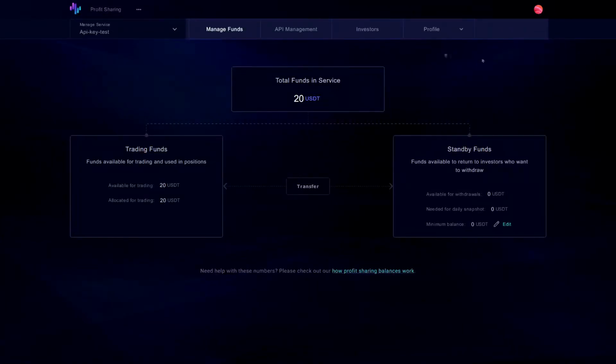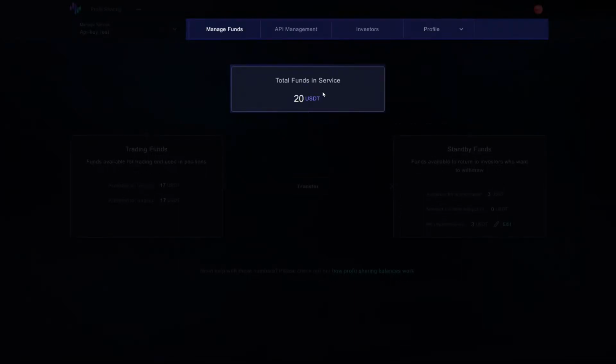If you have more than one service, there is a drop-down menu in the top left corner to select from all your services the one you would like to manage. The page in front of our eyes now is the Manage Funds page. It contains three boxes and a transfer button. The top box shows total funds in service, so all the funds that are currently allocated.